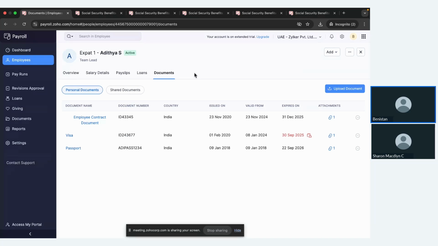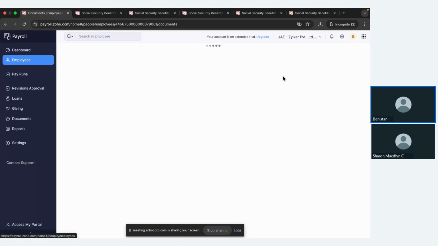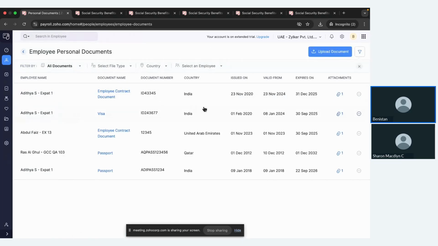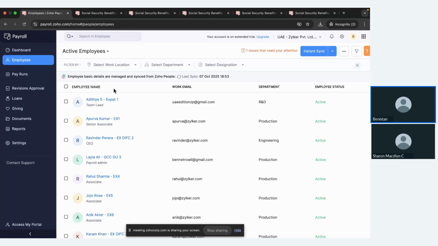And if there's any expiry of the documents nearing, it will be notified to the admin as well as to the employee. And there is a consolidated dashboard also. If you want to view a dashboard to view all the employees' documents at one place, that is also available to you here.